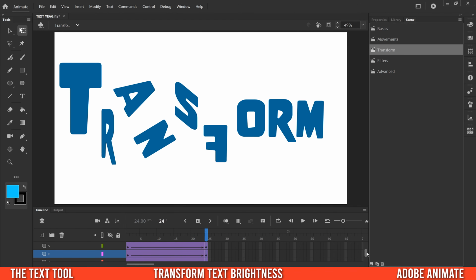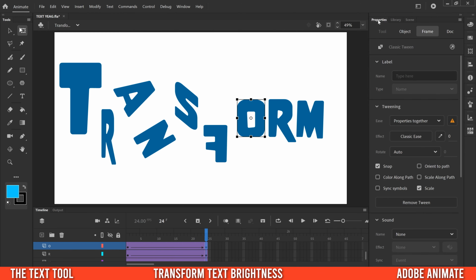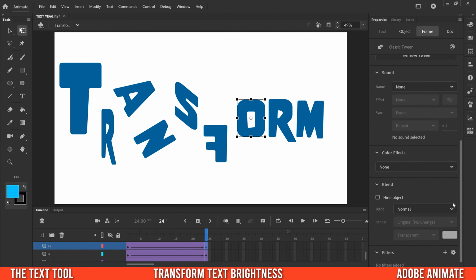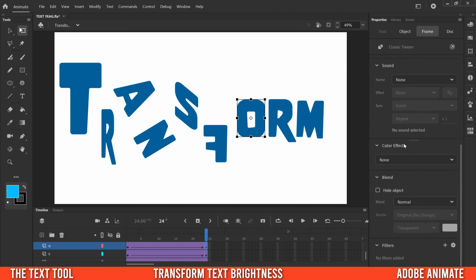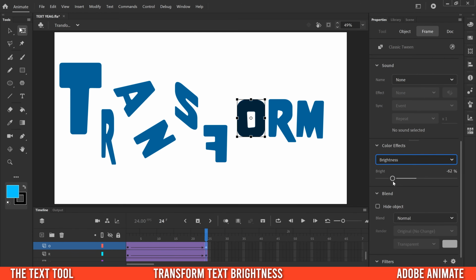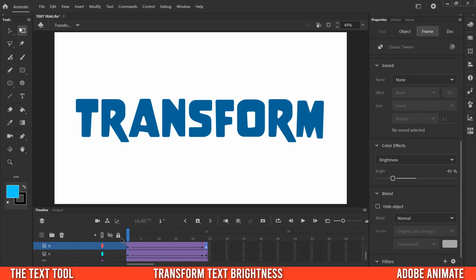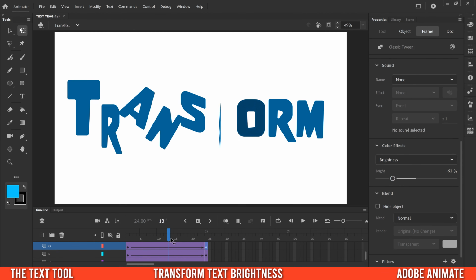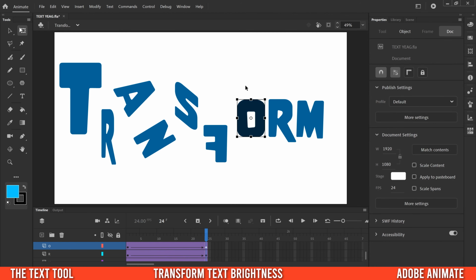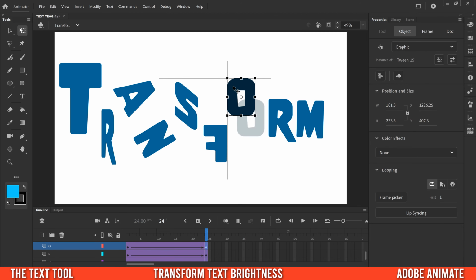And then for these last three letters, the O, the R, and the M, I'm going to show you different ones over here. So under Properties, if you go down here under Frame, you can go to Color Effects. And right now it's none, but I'm going to change this one to Brightness. So if you click on Brightness, you can now change how light or dark the letter can get. So I'm just going to darken the O. So if we watch it, it goes from regular to darker. And again, I'm just going to move it up over here.